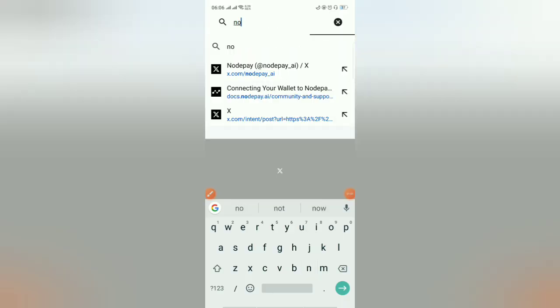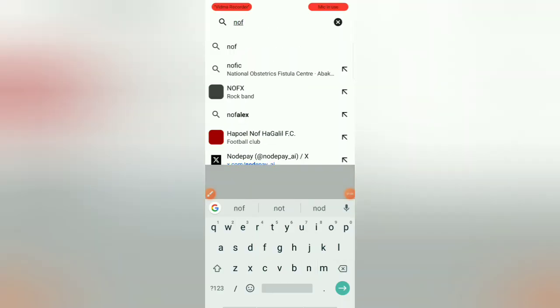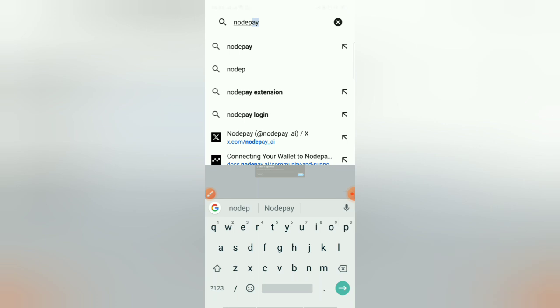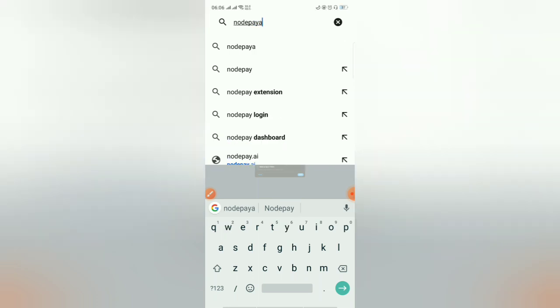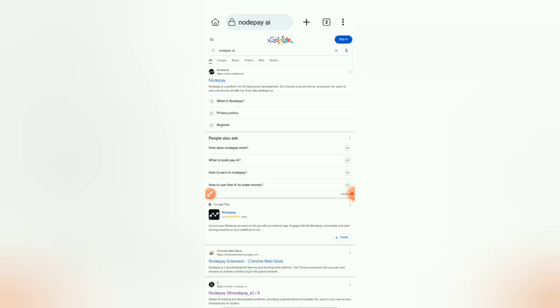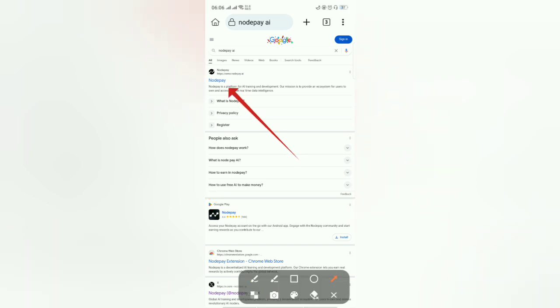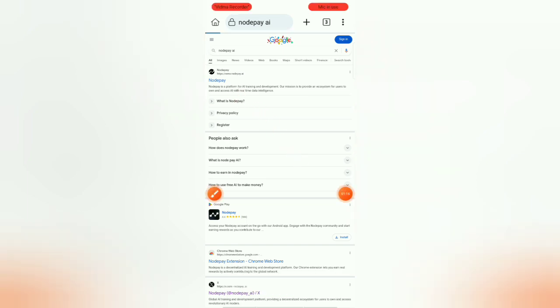So you search for nodepay.ai just like I typed here. So just search for Nodepay AI. Immediately the first result here, that's it. You go there.